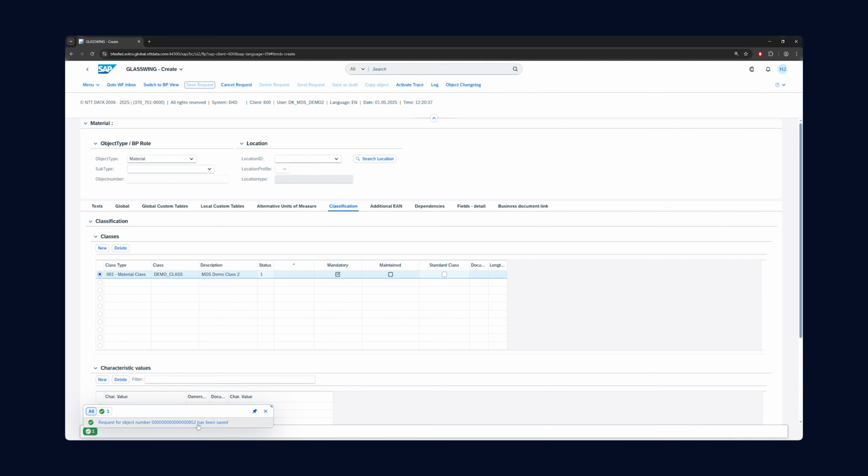The user gets a confirmation, and the object number is generated. However, the material is not created yet. It is in a staging area waiting for all the responsibilities, all the ownerships to complete their parts.